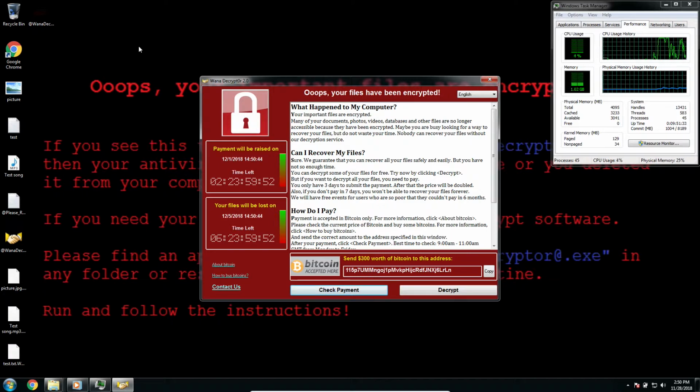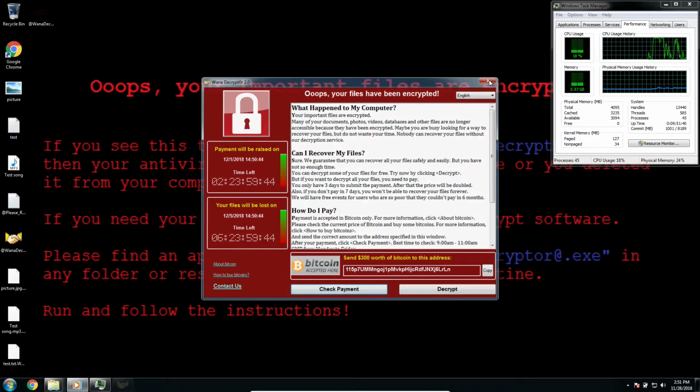Now this window appeared saying that my files have been encrypted, what happened to my computer, how can I recover the files, and how to make the payment. On the left side there are two timers, one saying the time left I have before the payment is raised, and the time I have before my files are deleted.